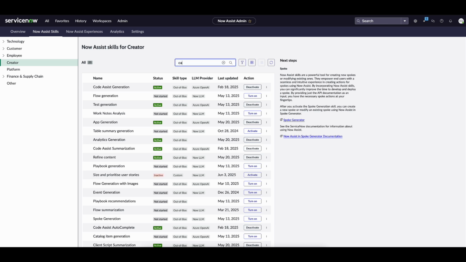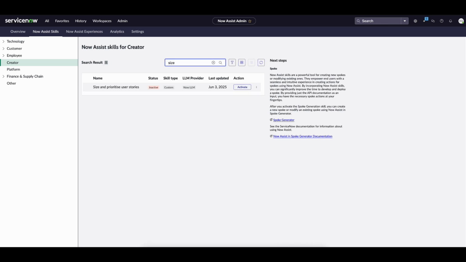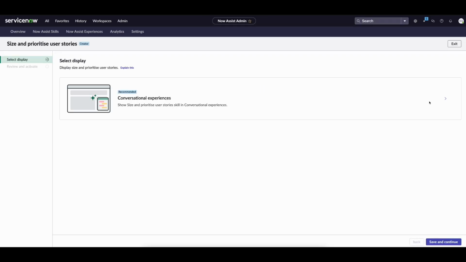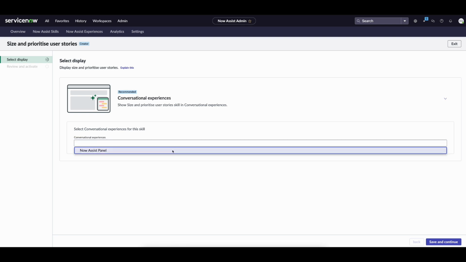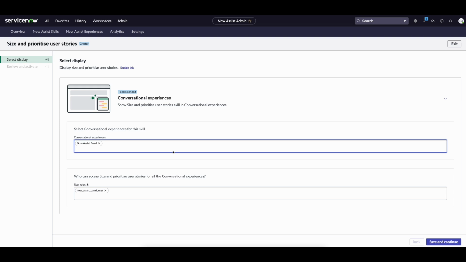If we search for our custom skill, you should see it with the option to activate the skill. When you click on it, you'll be brought into this wizard where you can configure exactly how you want it to be displayed. If you selected other options such as UI action or virtual agent, you would also have this view. But since we're just deploying to the Now Assist panel, we just see conversational experiences, and you need to click the arrow icon and select that you want to include this custom skill within the Now Assist panel.